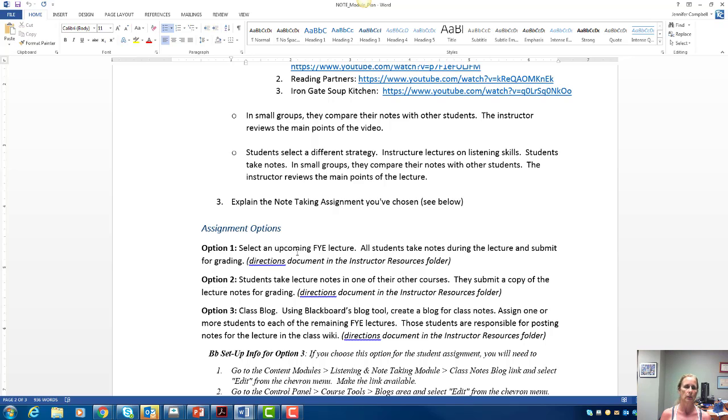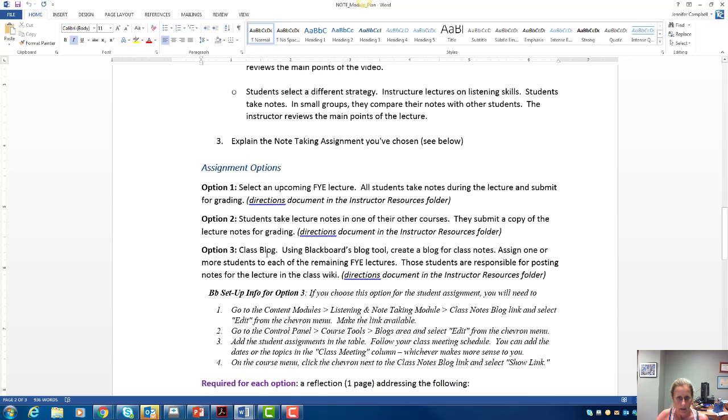Or you could do what's called the class blog, where you could assign one or more students to each of the remaining lectures in your class, and have those students responsible for the lecture or the posting of notes in the class blog. And the directions for that are in your course site.